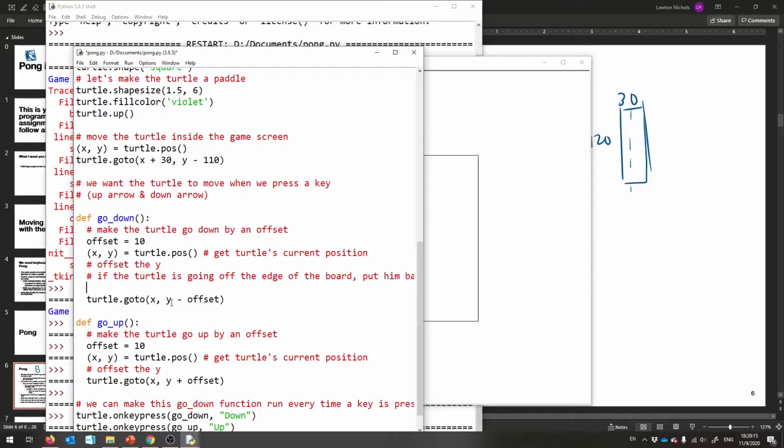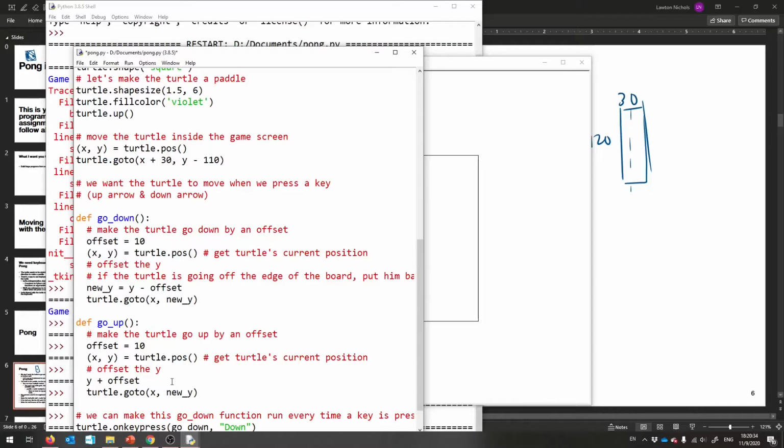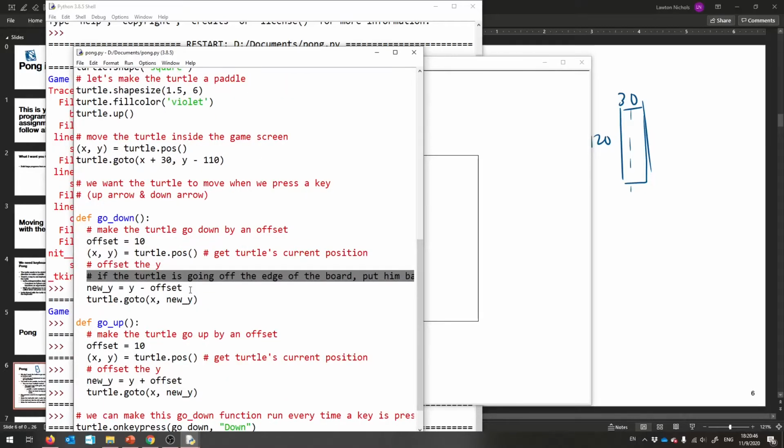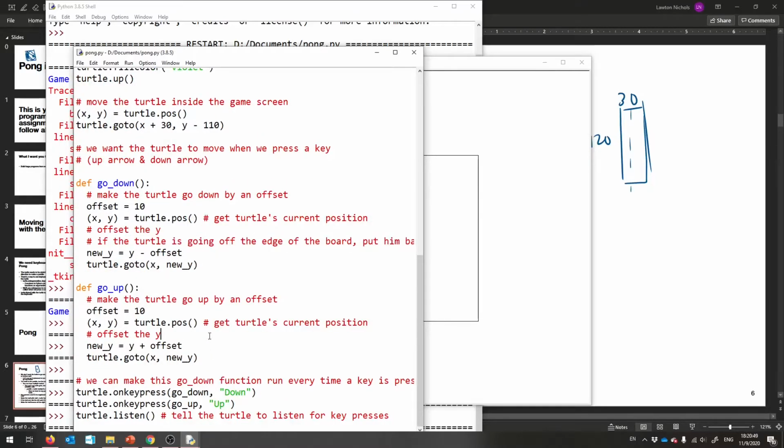turtle.goTo(x, y - offset). We need a new y position. Like our y position is about to be y minus offset unless we hit the wall. Let's do this. New y equals y plus offset, and we can use new y down here. So I'm just storing what we're about to do in this new y variable, and if everything's okay, we'll keep it there. But if we hit the wall, we need to keep the turtle back inside of his bounds.